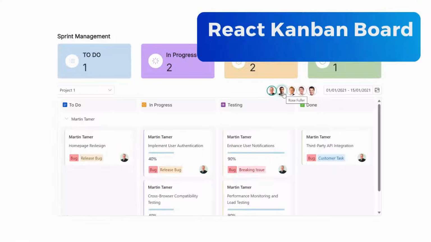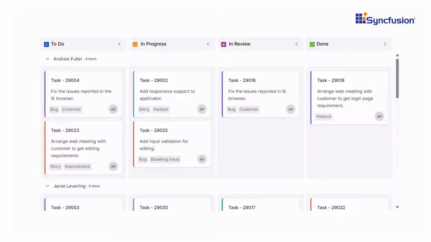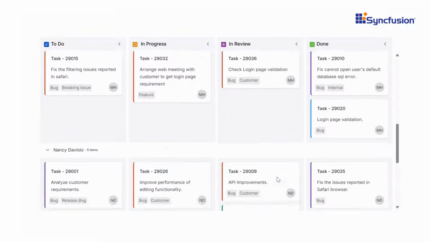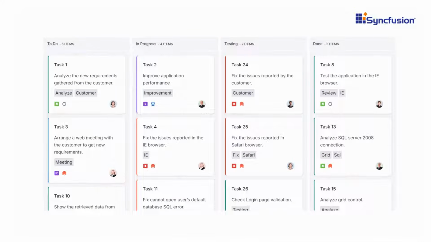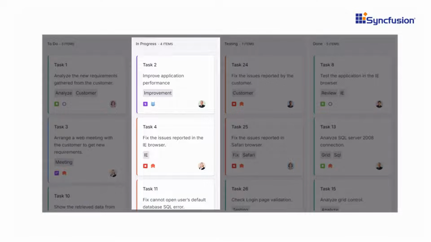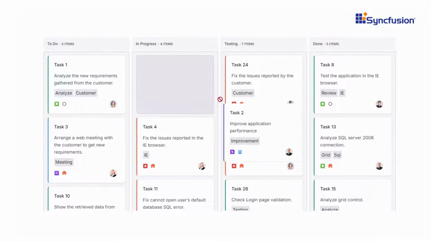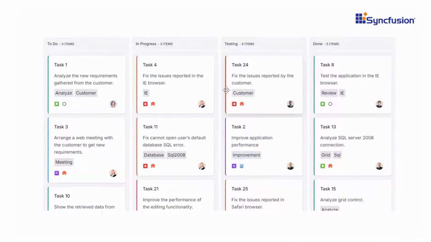If you're looking to streamline workflows or visualize tasks in an agile environment, Syncfusion's React Kanban component is here to revolutionize how you manage tasks. The Kanban board uses cards to represent tasks, organizing them into columns based on status, priority, or category. With drag and drop functionality, you can easily move tasks between columns to reflect changes in progress. Plus, you can display tooltips for tasks to provide additional details instantly.